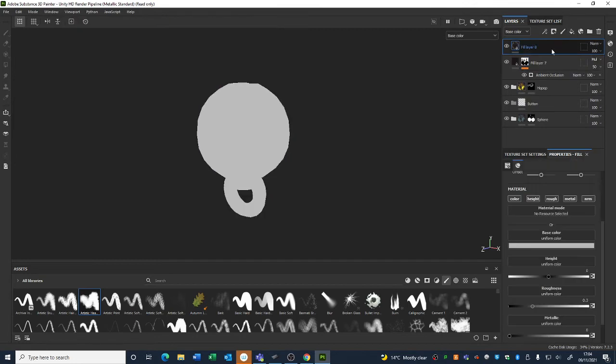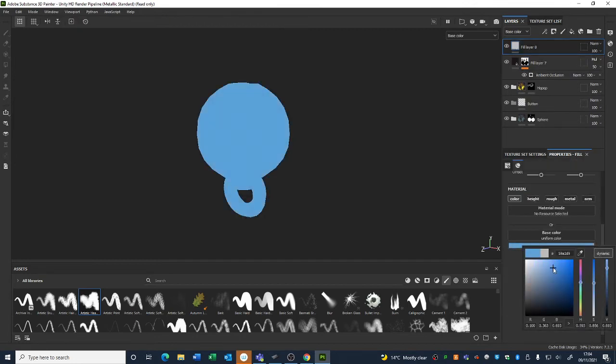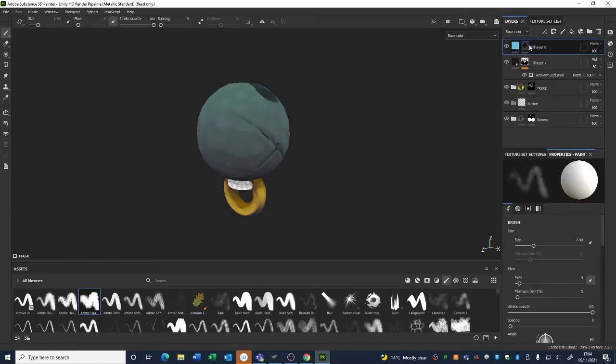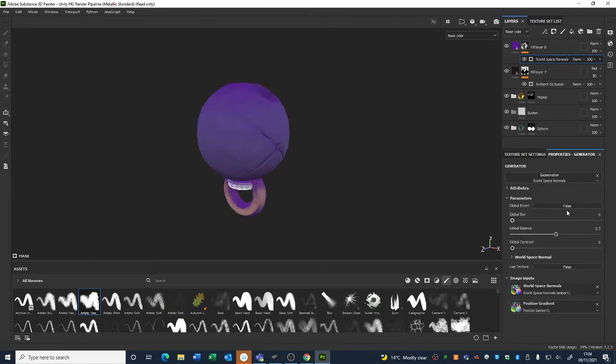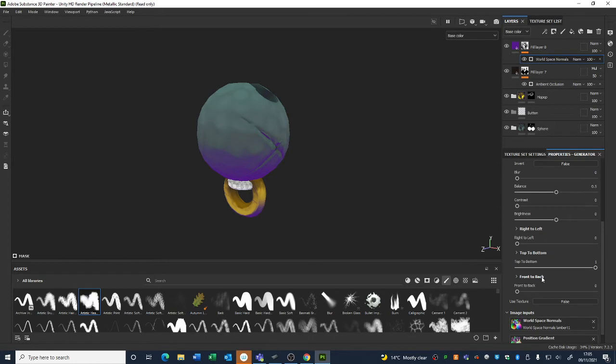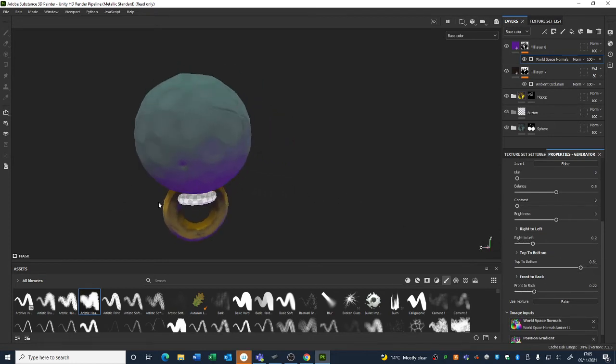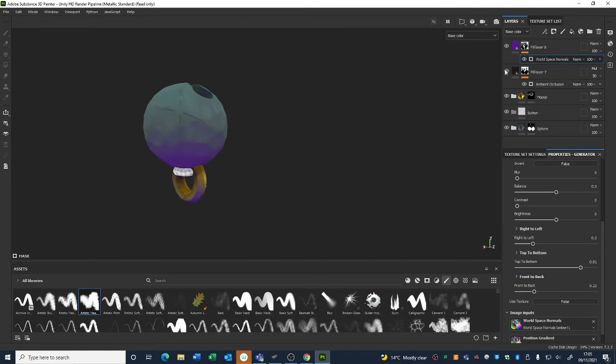After that, if I wanted to, I could do what I was doing before, so I could create a colored highlight based on the world space normal map. Add a black mask, add a generator, and a world space normal map. Let's invert it and change the intensity. And also, let's again change exactly where it's going to be coming from. And now we have this interesting kind of mystical highlight.